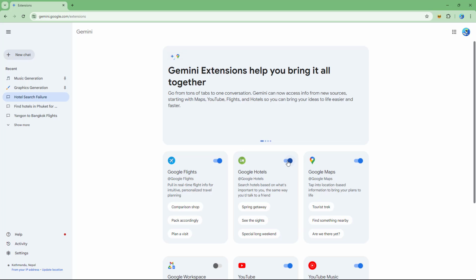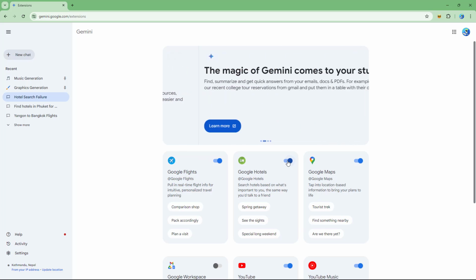So that is how you can utilize the Google Hotels extension inside of Gemini to find good deals on hotels.